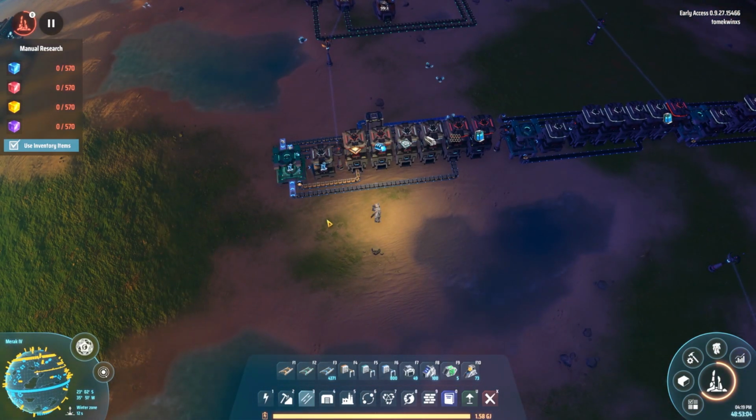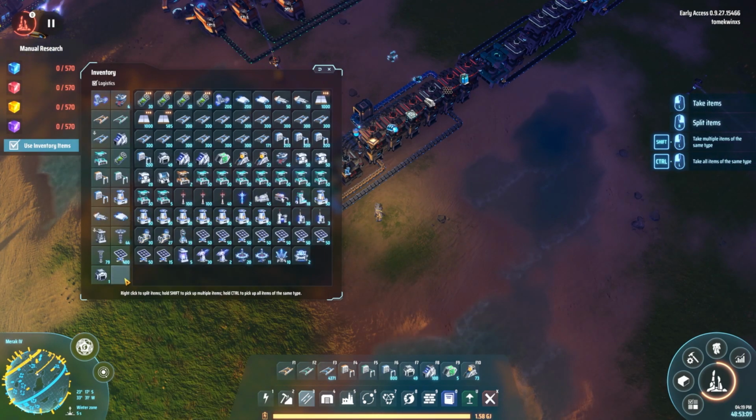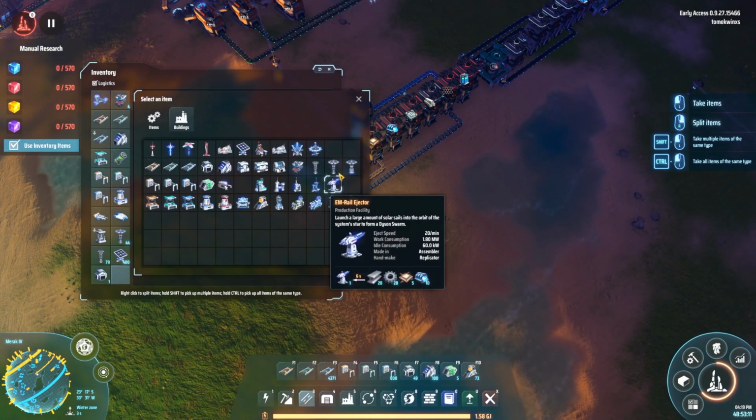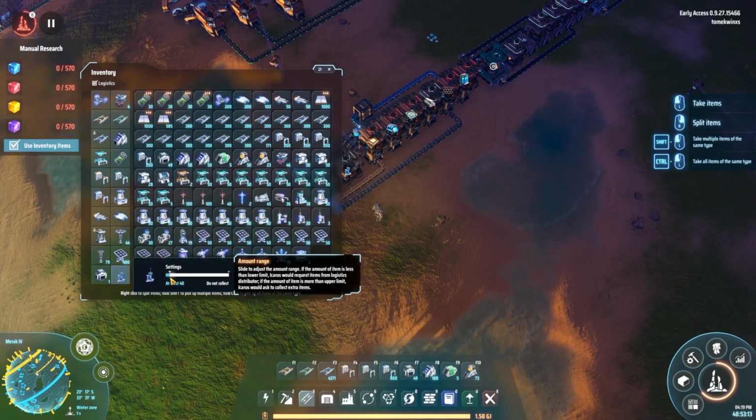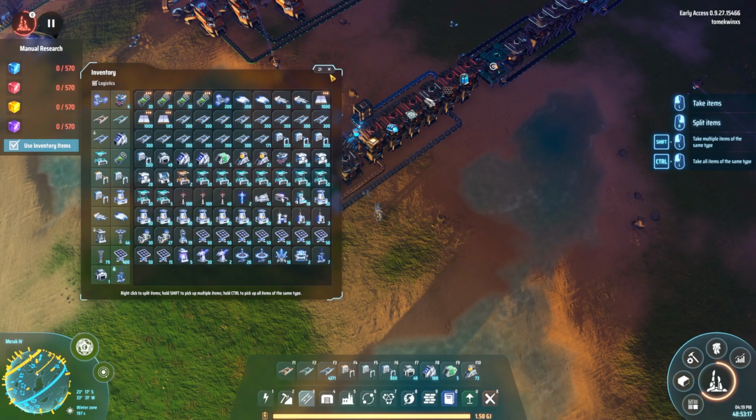Okay. Anyways, let's demand some particle colliders. And I'm going to say I want 10 to start with.